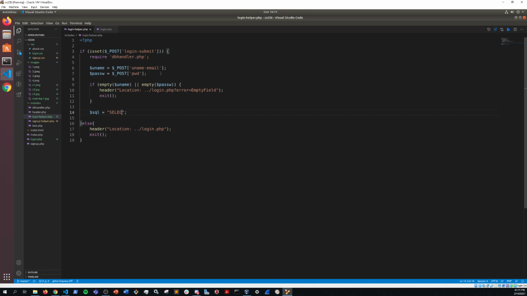We're going to go select star. Star means select all from our database, from our users database. Where is going to be our search criteria. So we're going to say where uname is equal to placeholder, which is our question mark, or email is equal to placeholder, because this could be either their email or their username. So that's what this is saying right here.